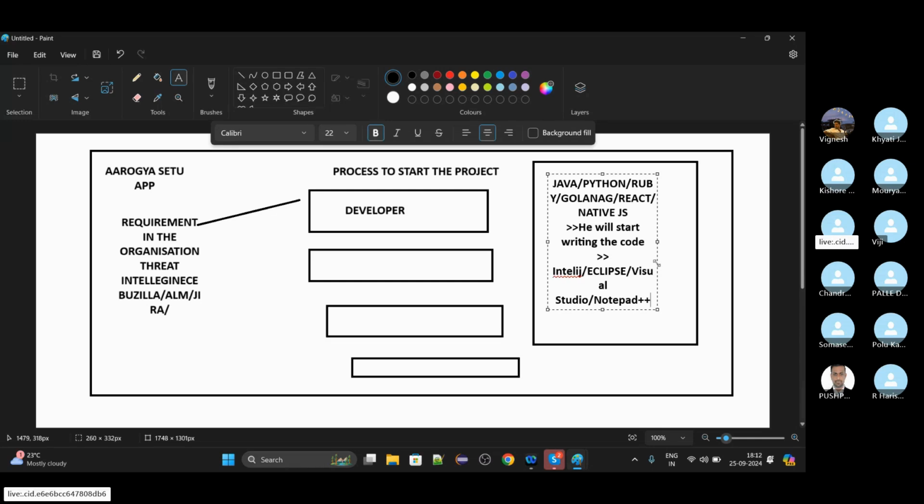Once this part is allocated, after that what will happen? Now, for an example, the developer has written the code in his system. He downloaded the application IntelliJ and wrote the Java code also. And after that, what happened? He is able to run the code. You are able to see things are working fine.